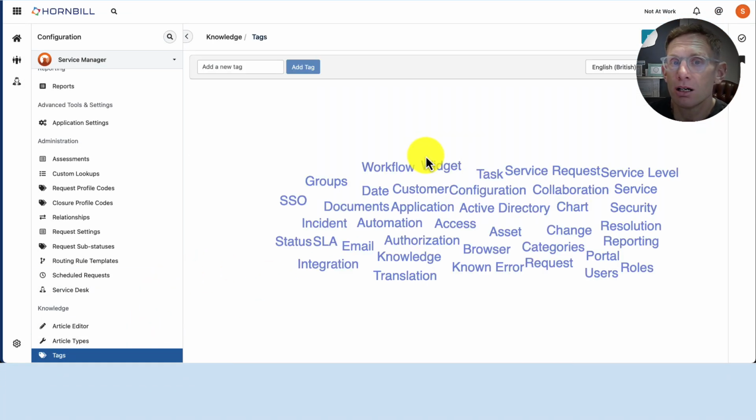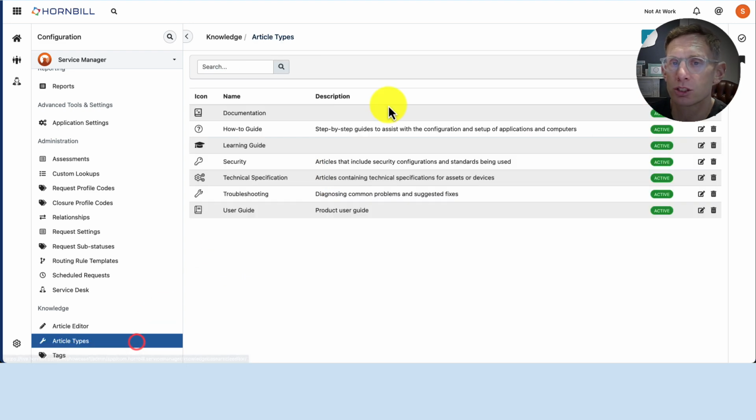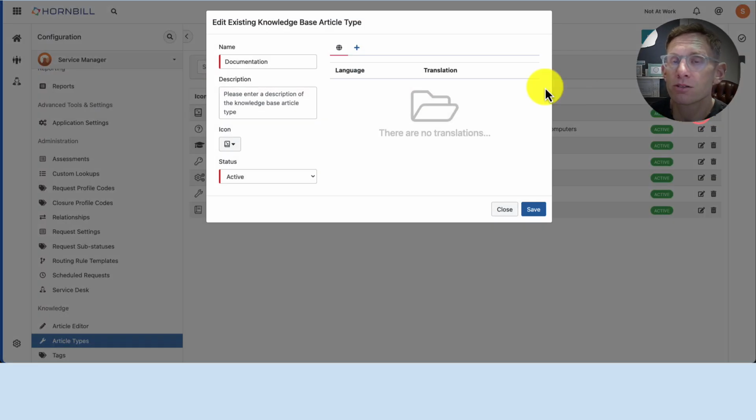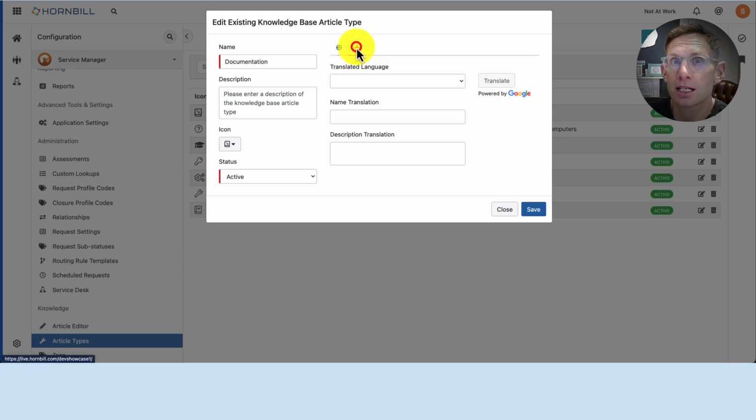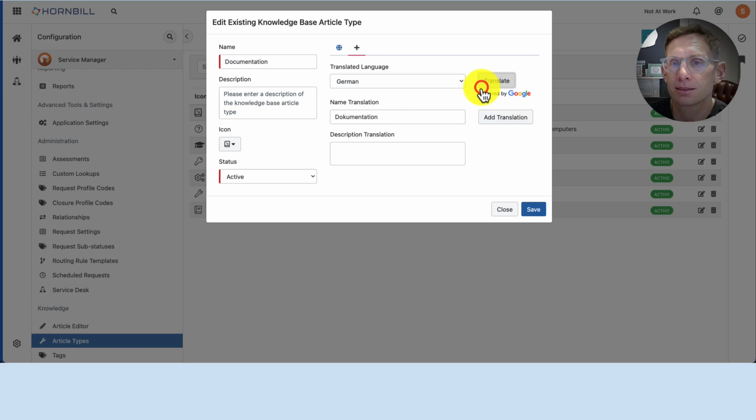Here is where you manage article tags and you can monitor their popularity across Hornbill. Again, all the settings here are global. So what's available for one knowledge base is available for all knowledge bases. For both article types and tags, as well as at the article content level, you can utilize translations for hosting knowledge bases in multiple languages. And like other areas of Hornbill, you can use Google Translate to automatically convert text or enter your own verified text.